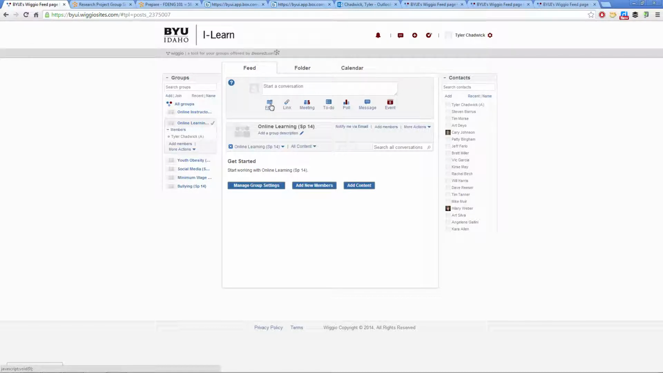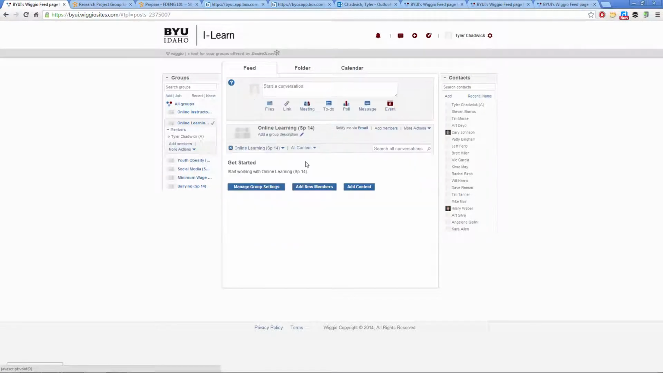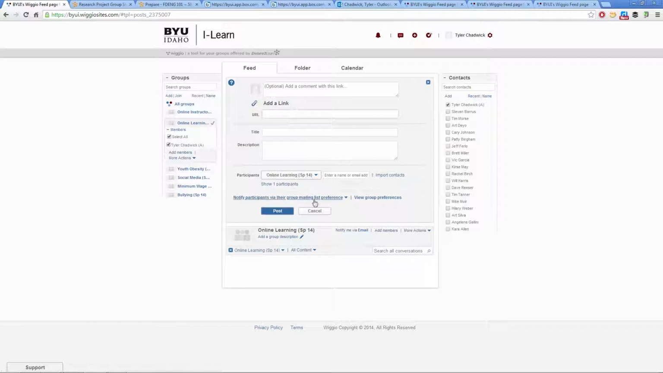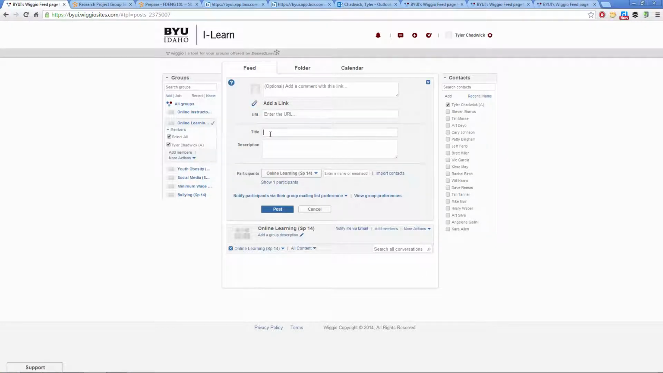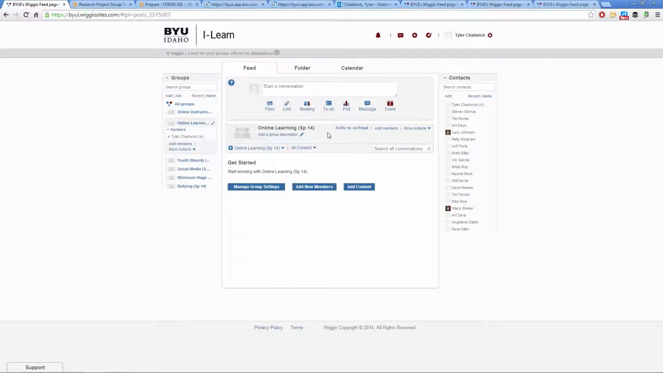You can share files with each other, add files. You can just drag and drop them here, or you can upload them, different things like that. If you want to add a file, you can share a link with your group members, adding just a link, put the URL here. You can type in a comment. You can put the title. Here is a link, and then a description of what the link is. That might be a useful thing, that you can share different resources with each other.